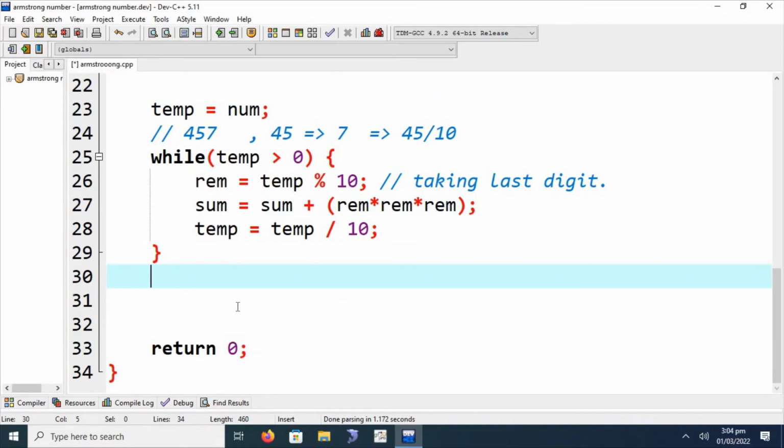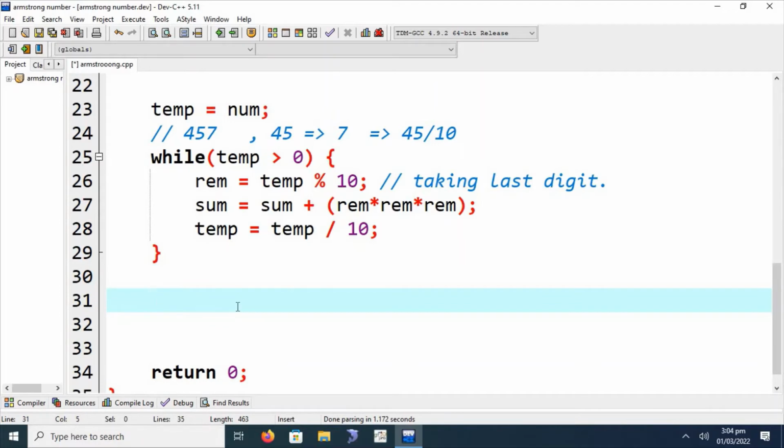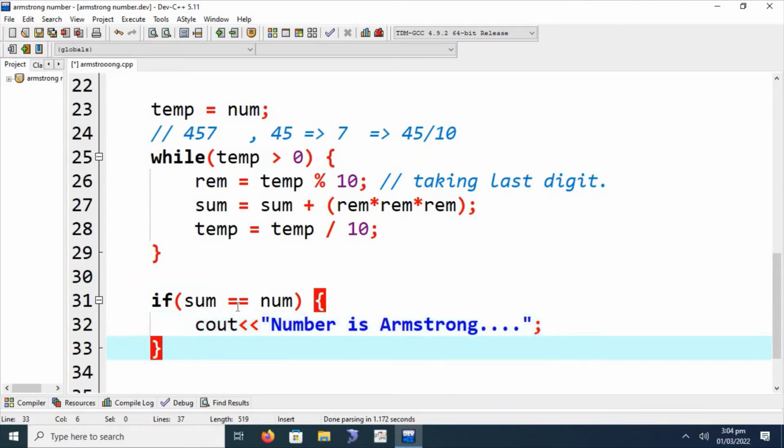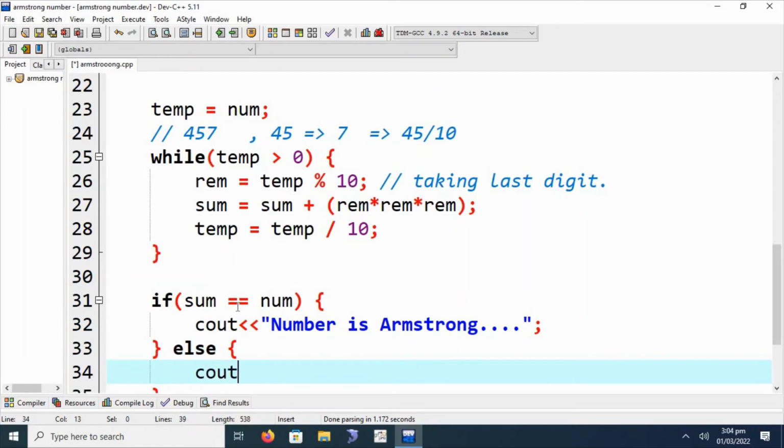By the completion of this while loop, we will have the accumulated sum of the cubes of the digits of the given number in the sum variable. Then we compare: if sum is equal to num, the original number, we print cout number is Armstrong, else we print cout number is not Armstrong. These are the two messages that will appear.